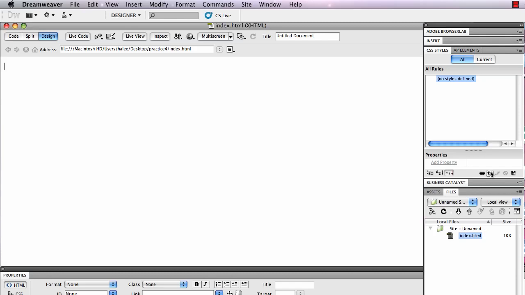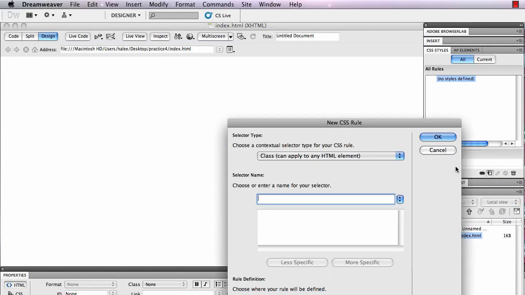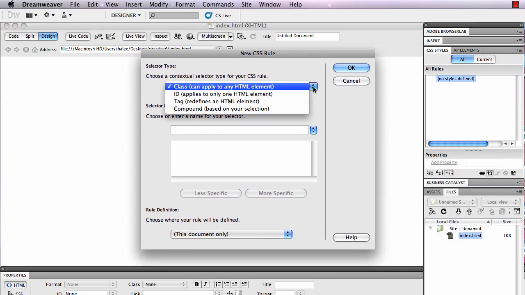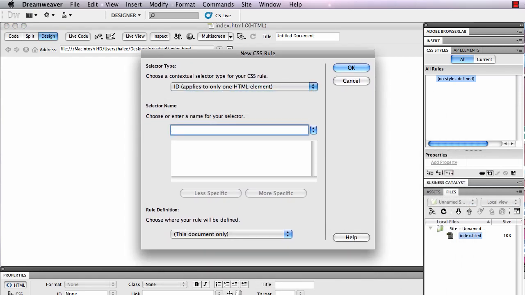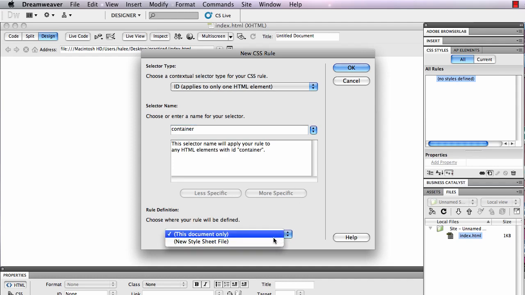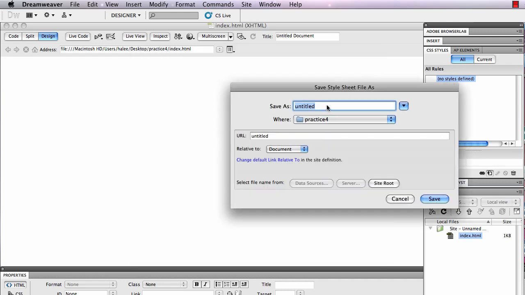In Dreamweaver, I'm going to start out by making new styles, new CSS rule. I'm going to click over here, and I'm going to make a bunch of IDs because those boxes, those divs are IDs. First one I'm going to call container. Type container. I'm going to make this in an external style sheet. I'm going to make a new style sheet. I only have to do this once. Click OK, and I'm going to name it main.